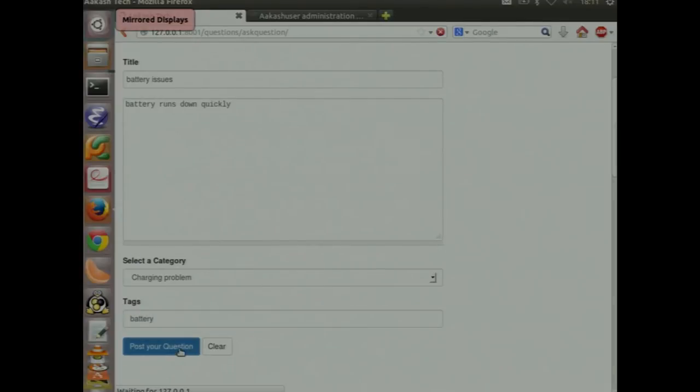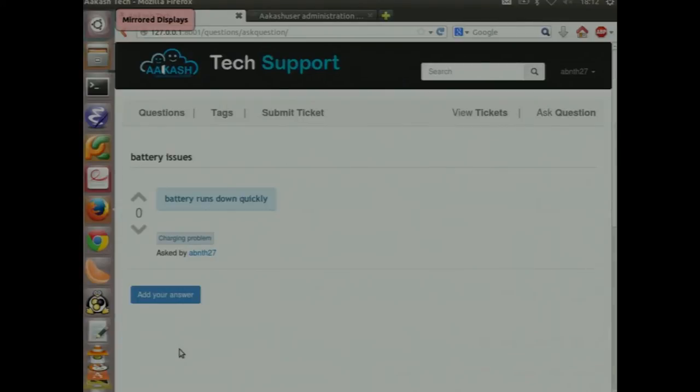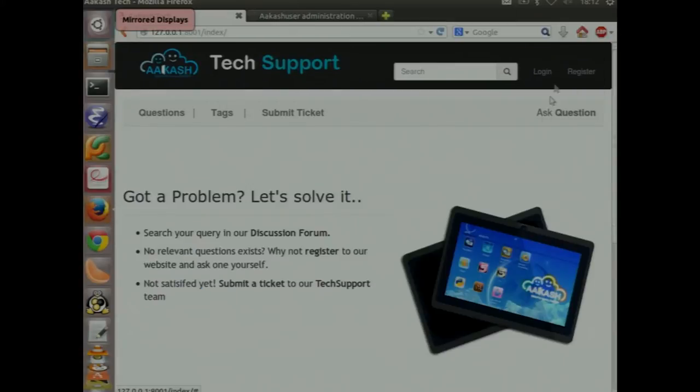I'll post the question. When you post the question, it will not be directly posted on the forum. It will be sent to the admin for his approval. Once the admin approves it, only then it will be shown. Now I log out and will log in again with the admin's ID. I'll show the approval.